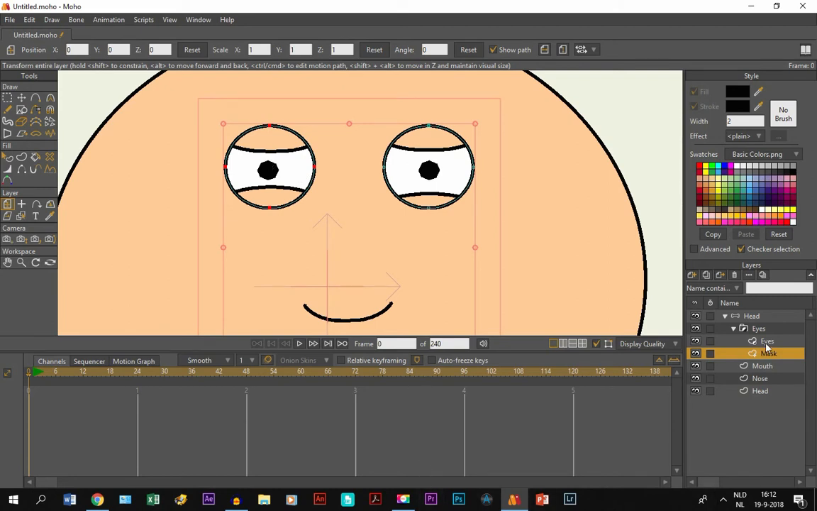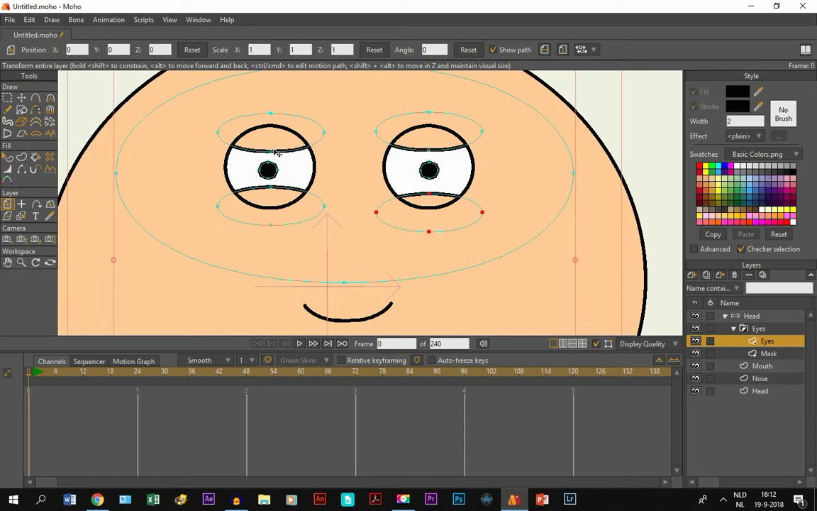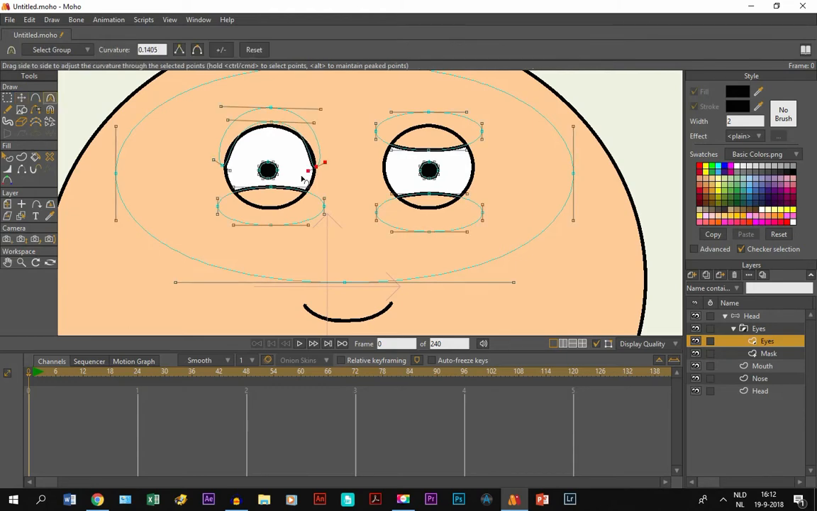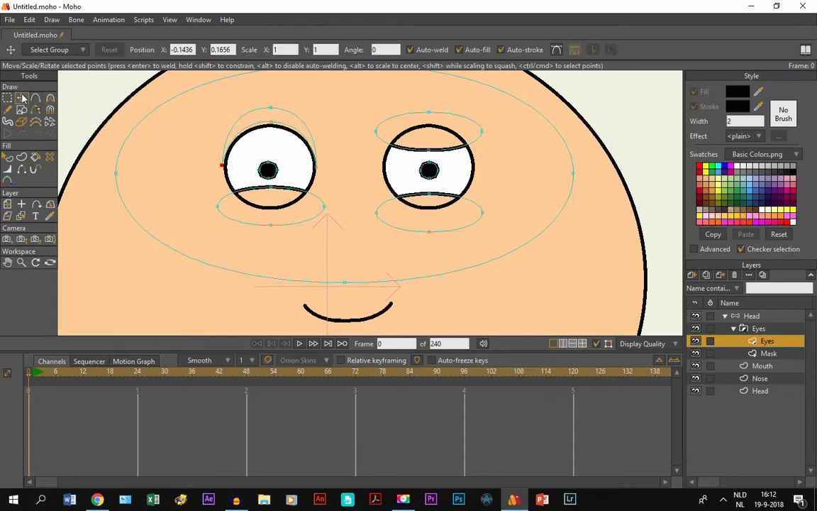Then we need to adjust these little things right here, because the reason why I've created this is because these are going to be the eyelids. So what you need to do is to adjust it like this, like the eyelids would be. And maybe we take the curvature tool like this. And what you get is, if you can put this below, you get something that looks like an eyelid, and this is how you can make a blinking animation.